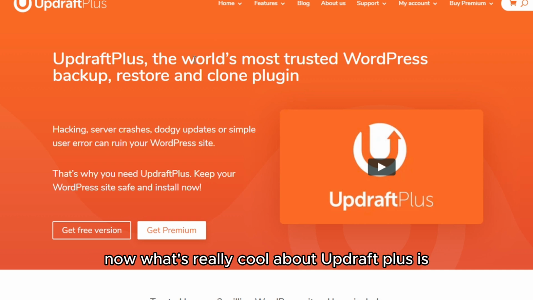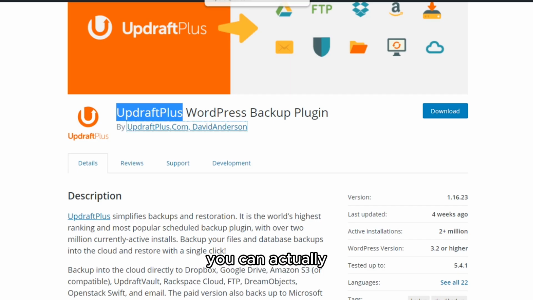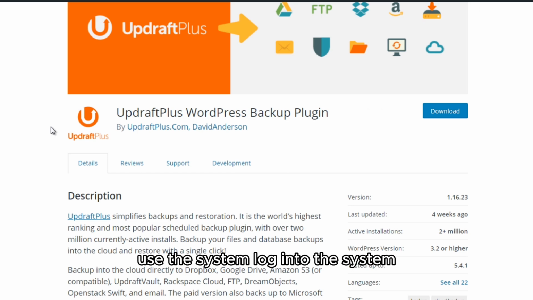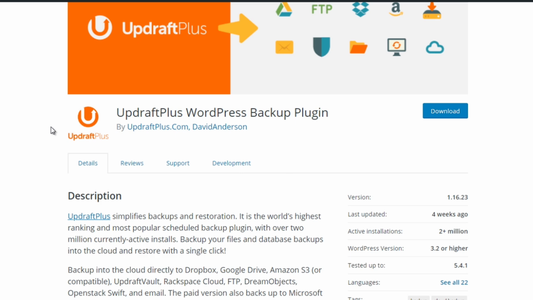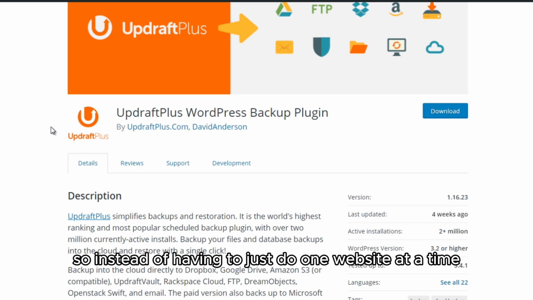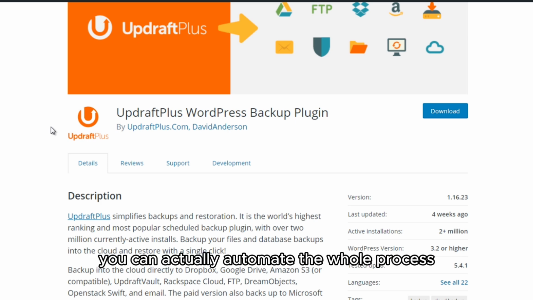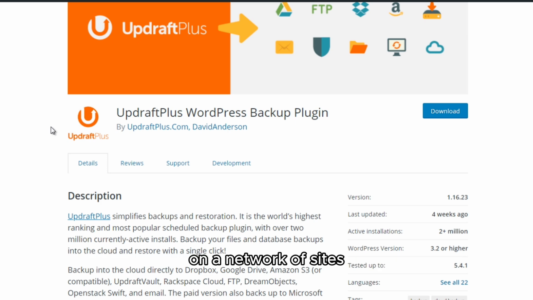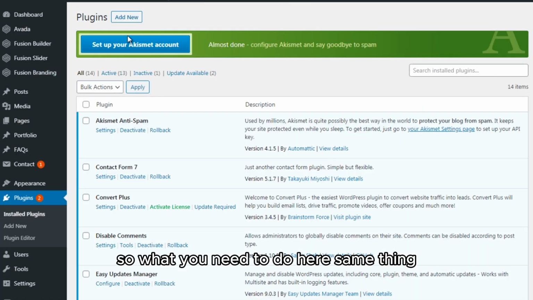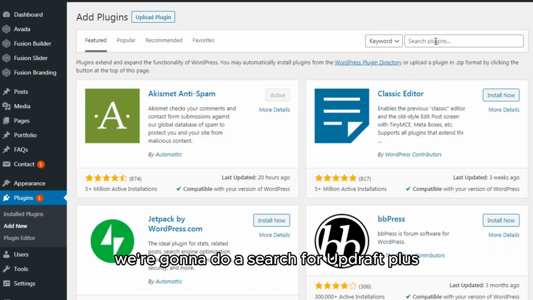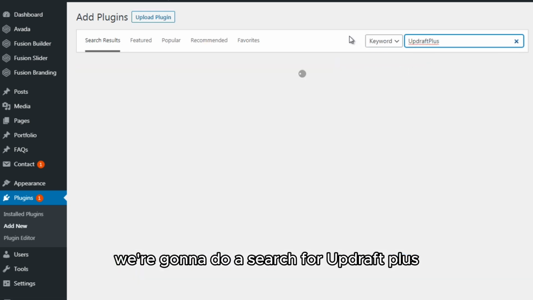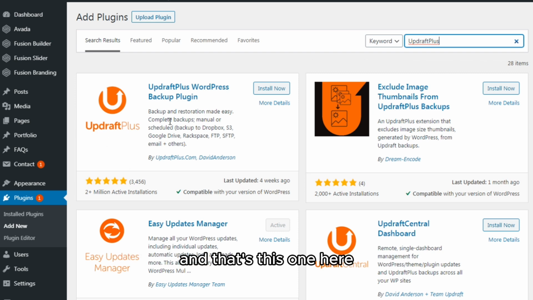Now, what's really cool about Updraft Plus is you can actually log into the system and manage all of your websites from that centralized system. So instead of having to do one website at a time, you can automate the whole process on a network of sites. So what you need to do here, same thing, go to plugins, click on add new, and then of course, we're going to search for Updraft Plus, and that's this one here.